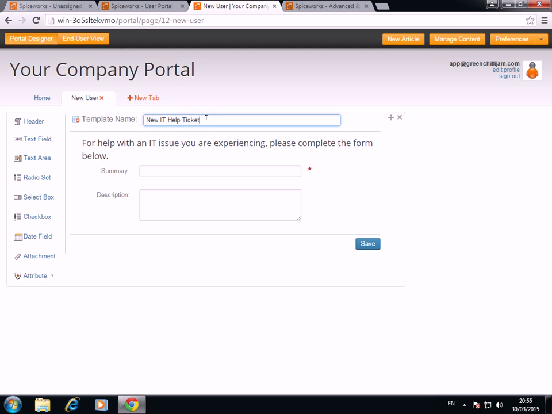So we've got a few options. Let's just start filling these in. The template name. So when you manage your content, you'll be able to understand what form it is. So let's create new user form.